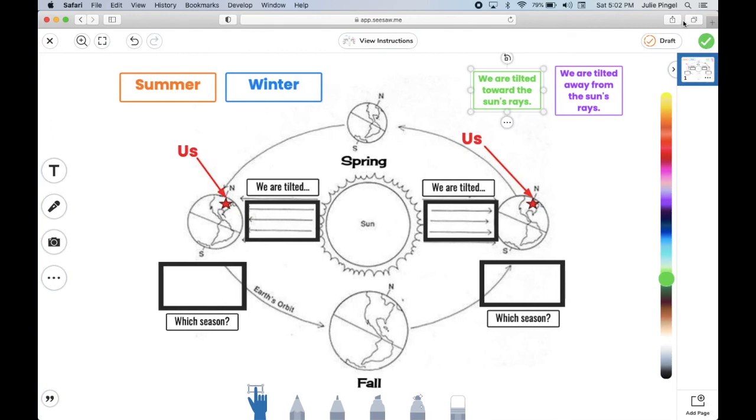When you are done, click the green check mark and it will submit your assignment to me.